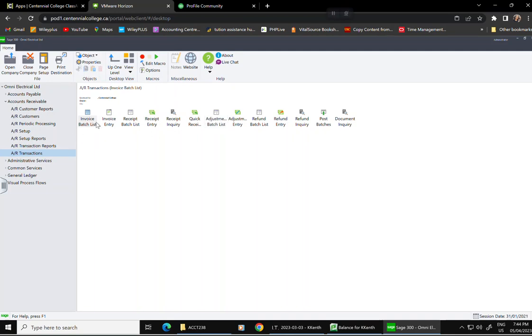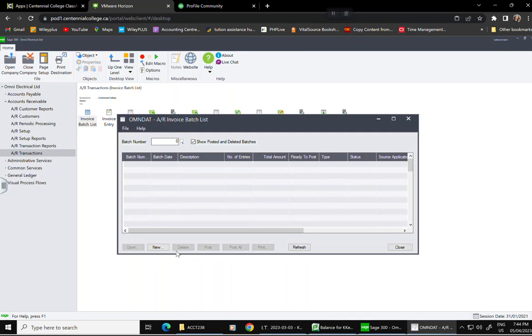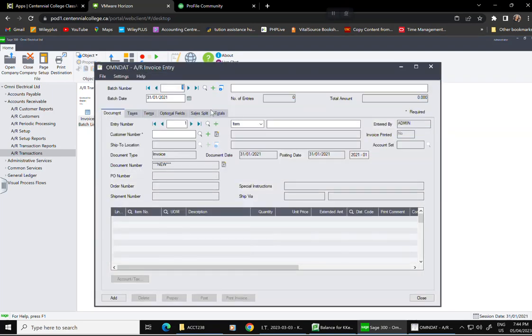The first one we're going to do is the opening balance, and we're going to do it under the invoice batch. We're going to double click it, and at the bottom we click on New. What we're going to do is open up a new batch. We're creating a new batch, and the title of the new batch will be opening balances.